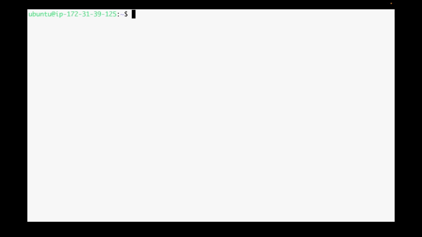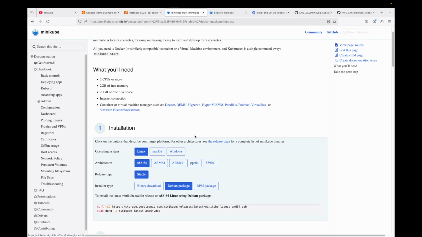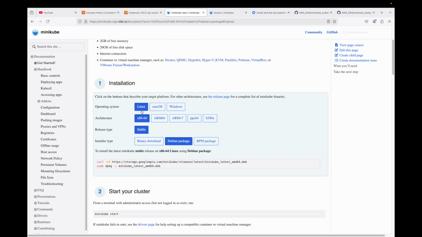Step 2 would be to download Minikube. Like I said, here is the official page from where you can download and set up your Minikube. I'll provide the link to this in the description section, so you can just go ahead and follow this instruction. Here you can see the system requirements and the installation. We're looking at Linux, architecture, stable, and then Debian. So Ubuntu will be your Debian.